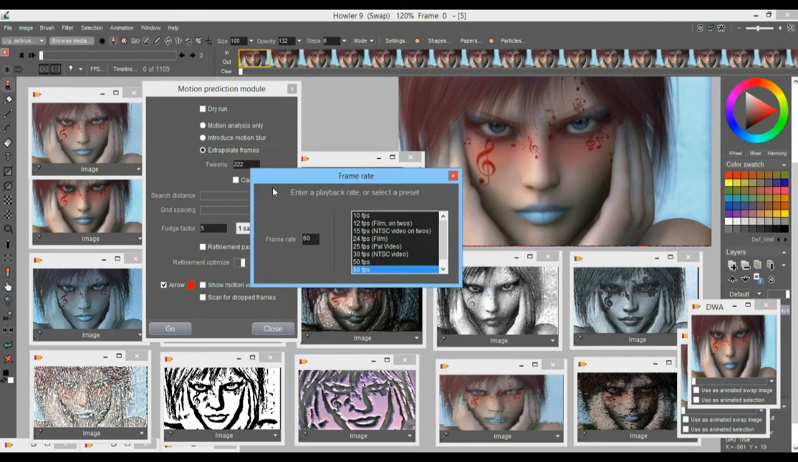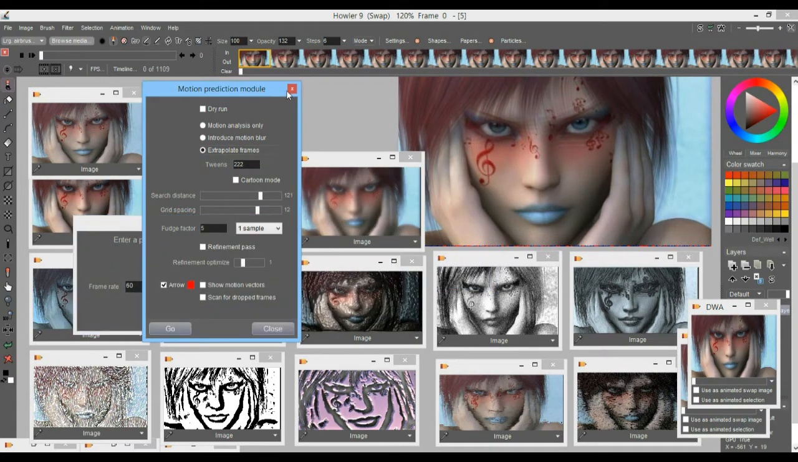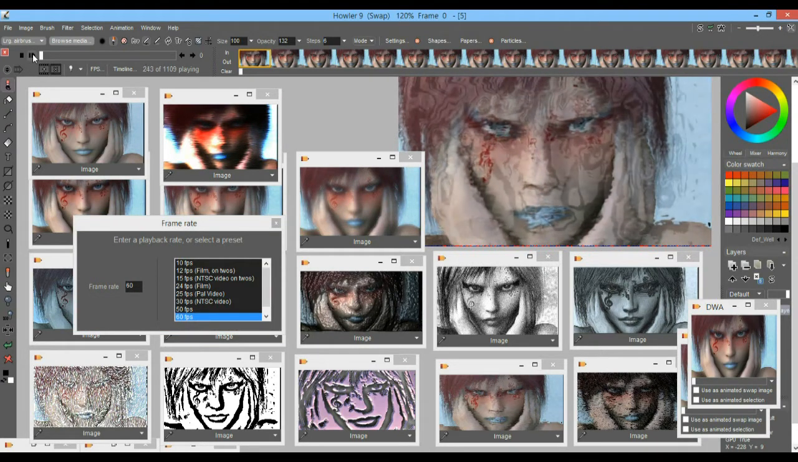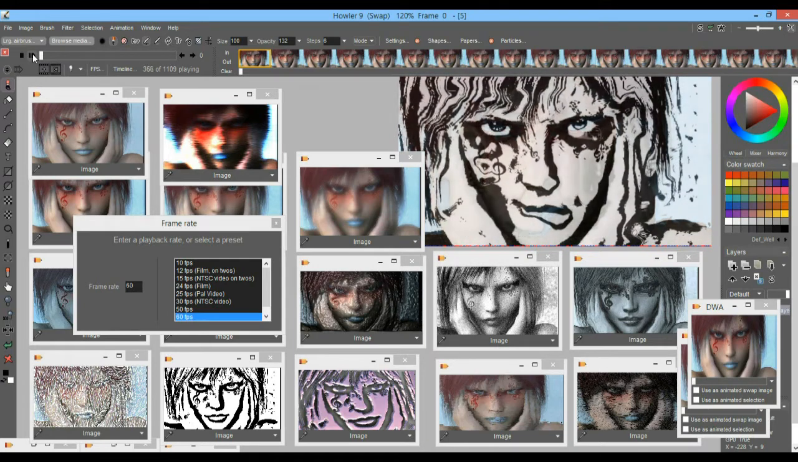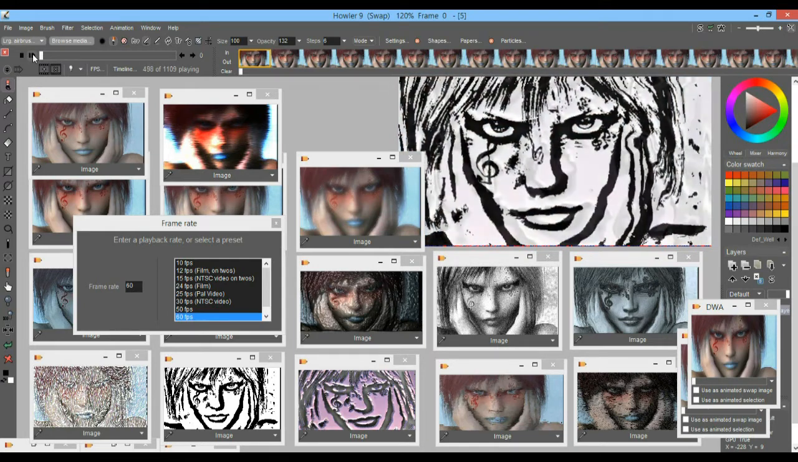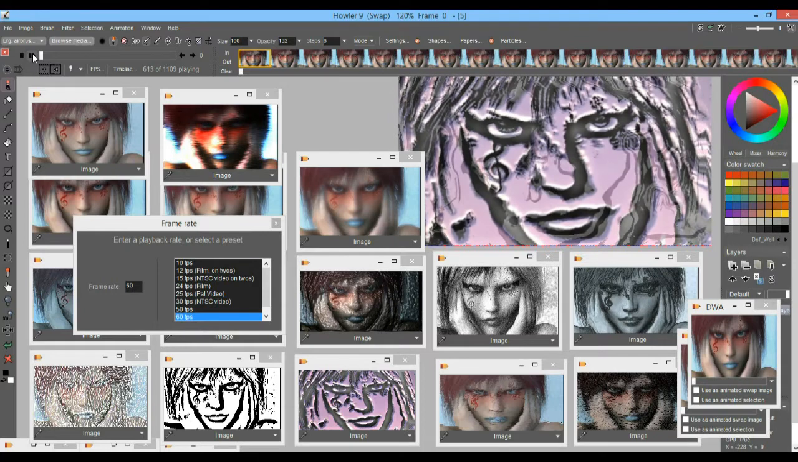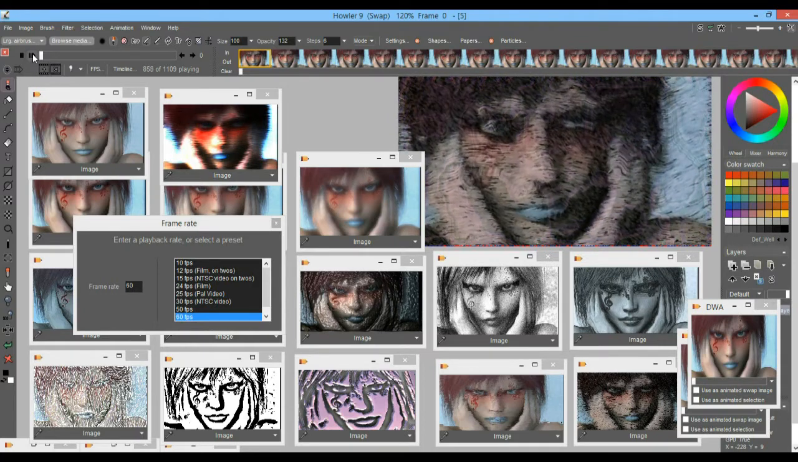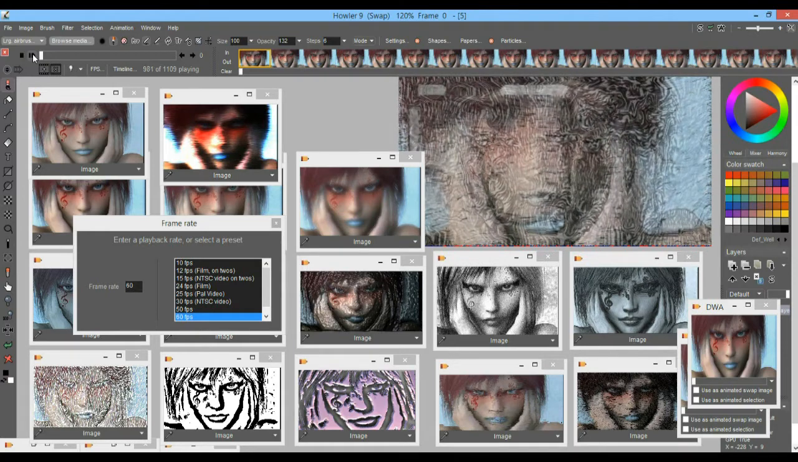I want to rush through this, and let's go close the motion prediction module and play this. So now you can see it at 60 frames a second, which is still fairly slow. Right, so that's another scenario. Sometimes we just went through making it slow. Maybe we want to do the opposite. Maybe we want to actually work with this animation that's a little bit too long and we want to shorten it.